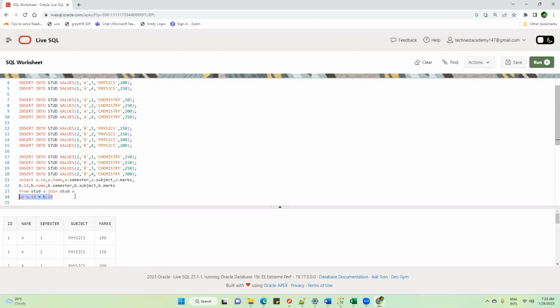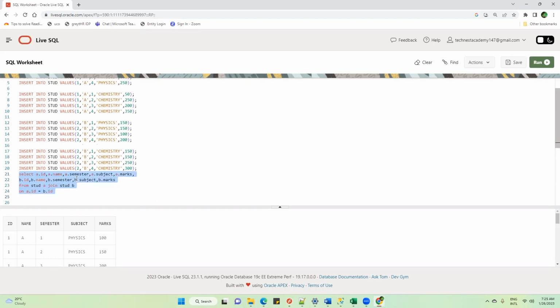b.id. So here I have written this query with the student B table. It is very simple. It is like a self join, joining the student table to itself based on the same ID. When you run this, you will get a lot of records. Is this query clear? I'm joining the student table with itself based on the ID. I'm not saying this is the solution. Hope this query is clear.